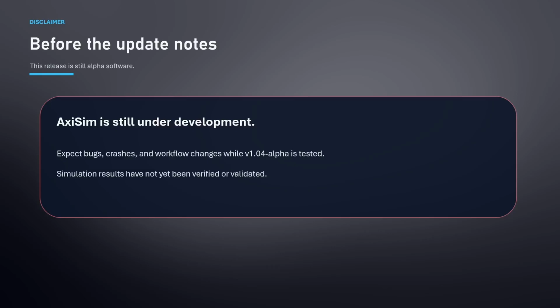Okay, some disclaimers before I get into the update. AxiSim is still under development, so expect some bugs, crashes, and a lot of changes going forward. And the simulation has not been verified or validated yet, so just take the result as being preliminary.